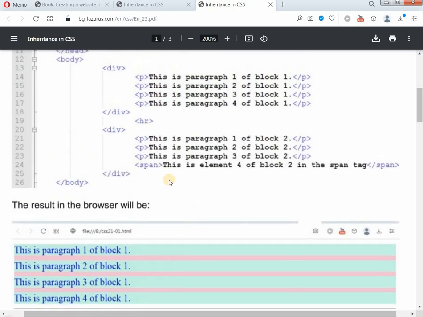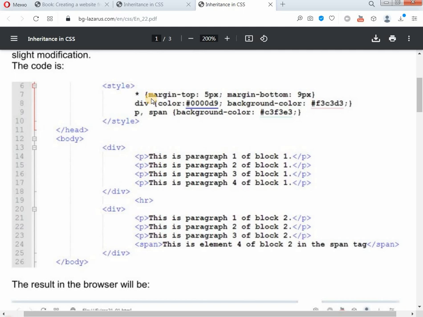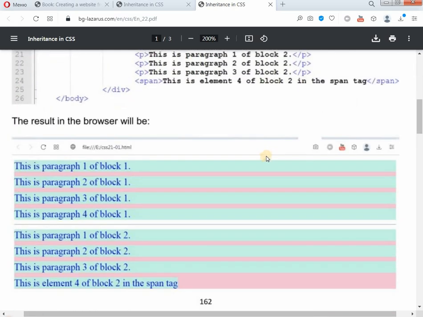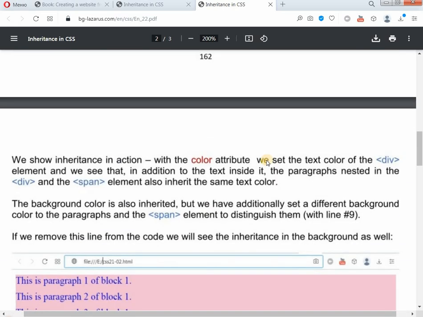It's between the style tags. We've set spacing for all elements, and for the div elements we have set color and background color, and for the p elements and the span element we have set a different background color. Now we will show inheritance in action.